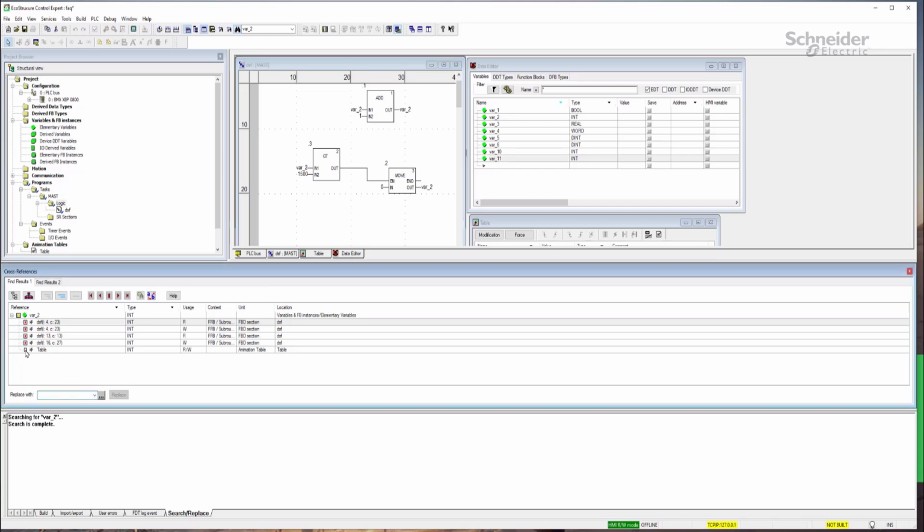Now var_2 is also in my animation table, but most likely I won't be replacing it there. I could, but in Logic, I just want to replace it where it's being used in Logic. So with var_11, I just indicate var_11, and I select replace.